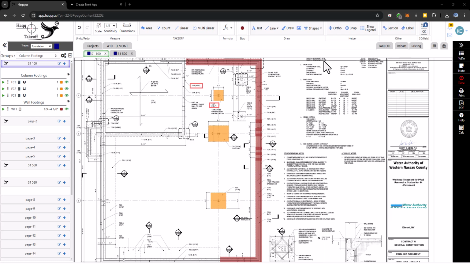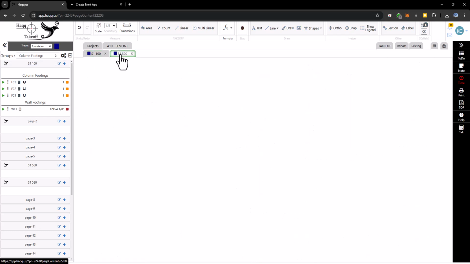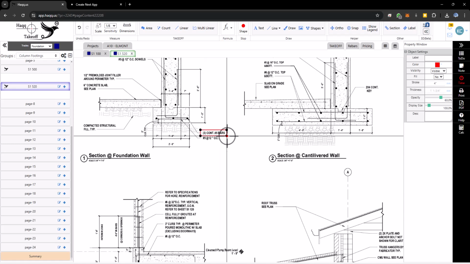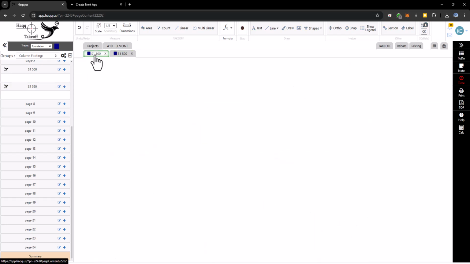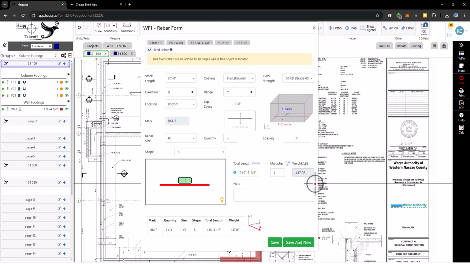Let's go back to 2D and add reinforcing for the WF1 footing. According to Section 1, the reinforcing for the WF1 footing includes 3 continuous number 5 rebars and number 5 rebars spaced 12 inches on center in the short direction. First, open the rebar form by right-clicking on the footing and selecting it from the menu. In the rebar form, direction is already set to X, which corresponds to the continuous rebar layout shown in the section detail. You can look at the picture to visualize it.